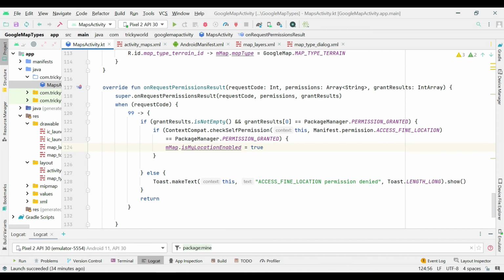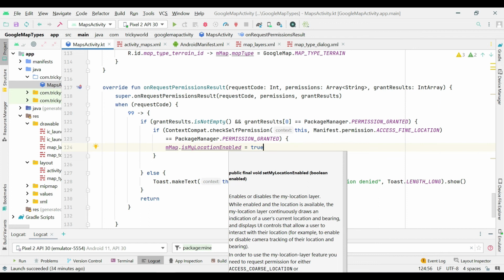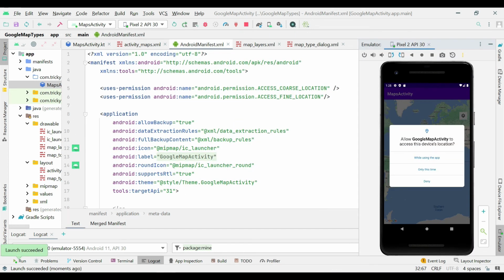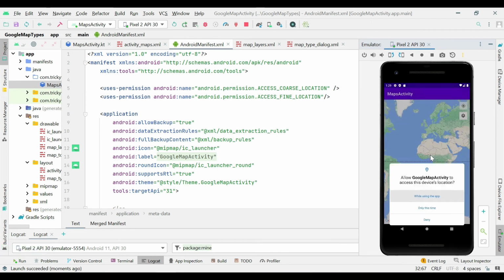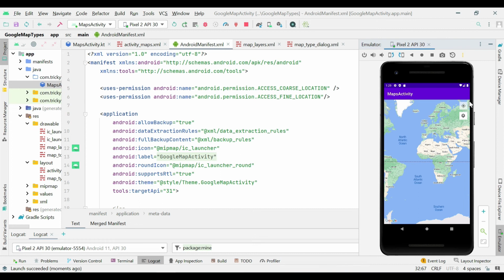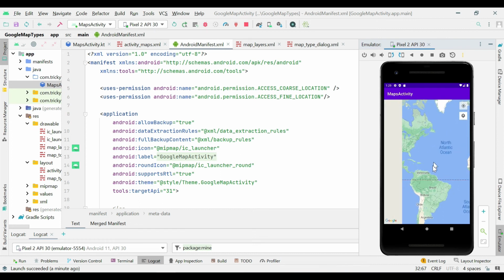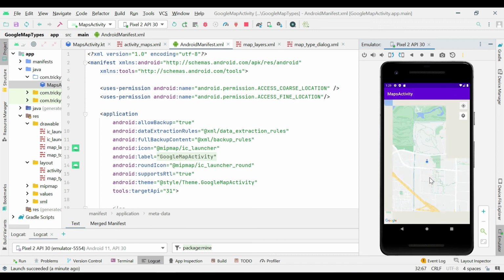Now the application is ready and I am going to run it. So the application has been run successfully, and you can see it's asking for location permissions. So I am granting the permissions, and here you can see the current location button. If you click this button, it will take you to your current location, and there is the Google Map type change icon.